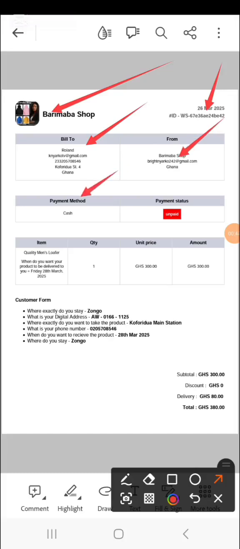Payment method is cash. Can you see that? Payment status is unpaid because we have not delivered the product yet, so we have not taken our money. Then the item is quality men's loafer. Quantity is 1. Unit price is 300 cedis. Amount is 300 cedis. This is the customer form.